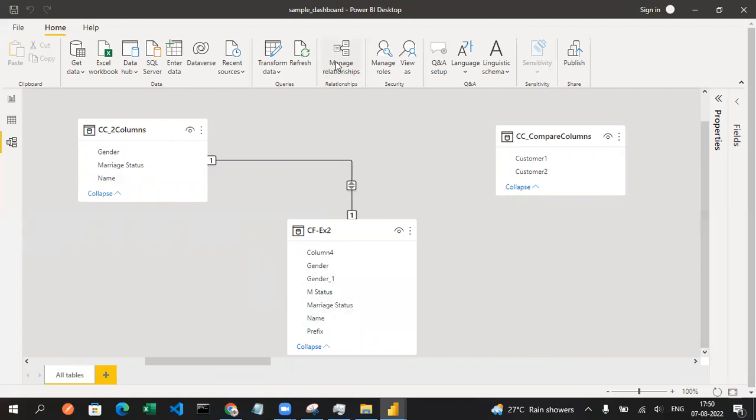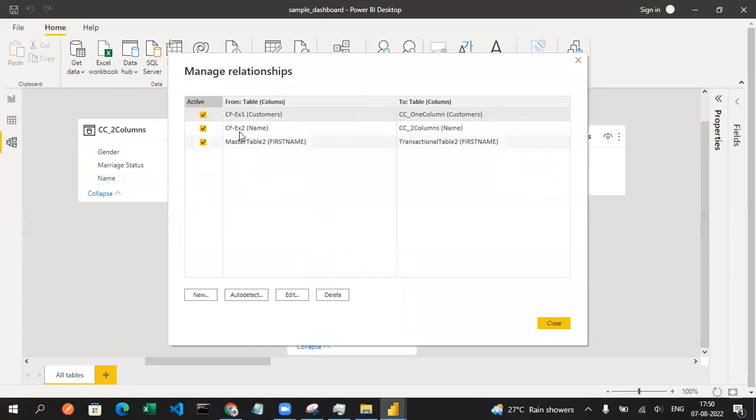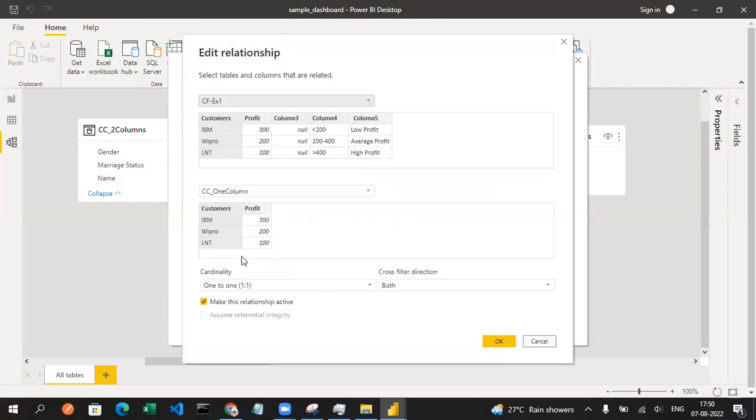For that, click on Manage Relationships. It will ask what different tables you want to consider. You can see here the table for customers and the name and first name. Specifically mention it, then go to Edit. If you want to auto detect, you can click on Auto Detect. You can create a new relationship corresponding to that.